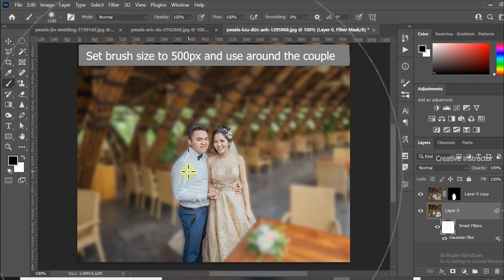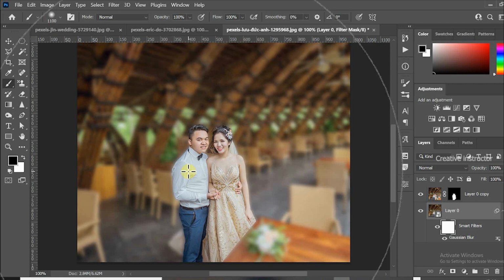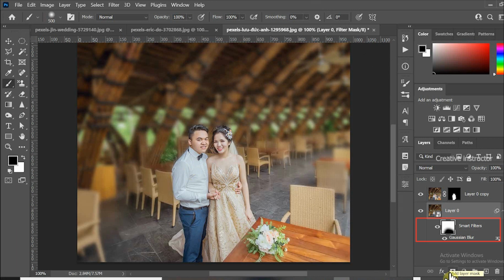Apply it near the couple's area. Then choose the brush tool with a size of 500 pixel radius and use it around the couple. This is the way we can customize the blur area to the image.